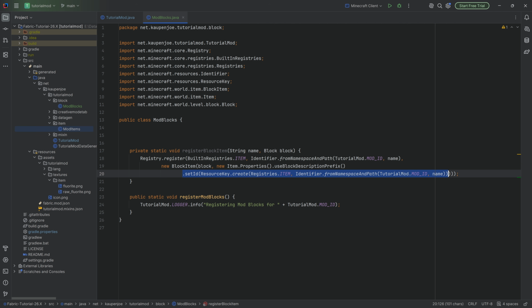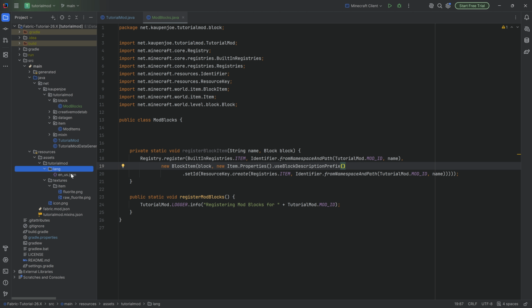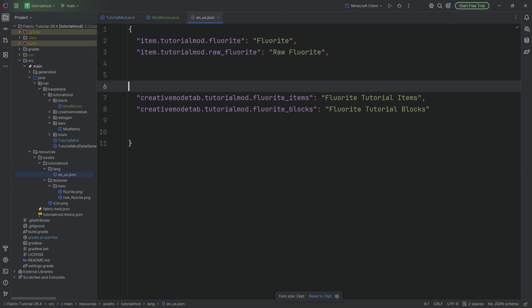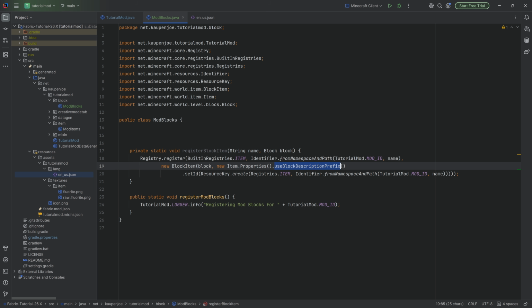We are calling the set ID method, and then the use block description prefix basically means that when we're translating this, instead of using item.tutorialmod.fluoride_block, we're going to be using block.tutorialmod.fluoride_block in a second. So that's going to be this. That is what the prefix here means.